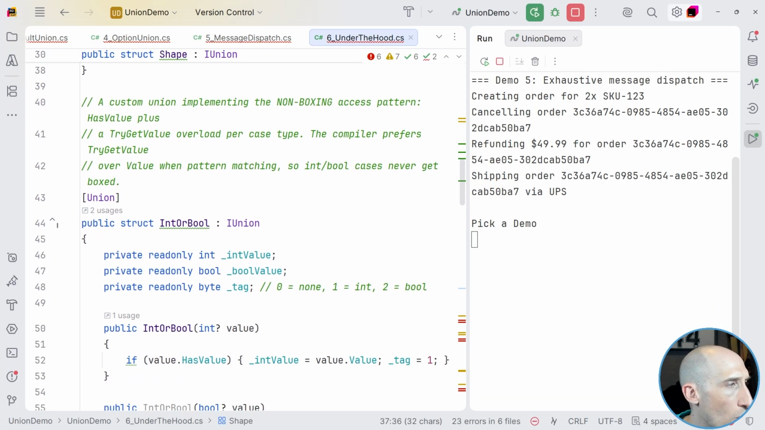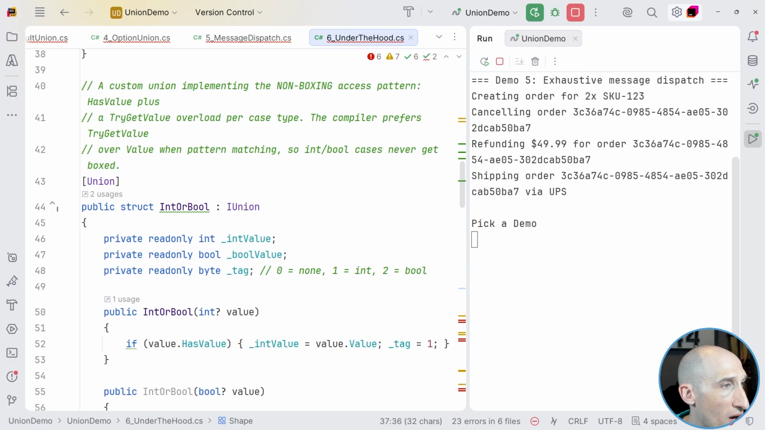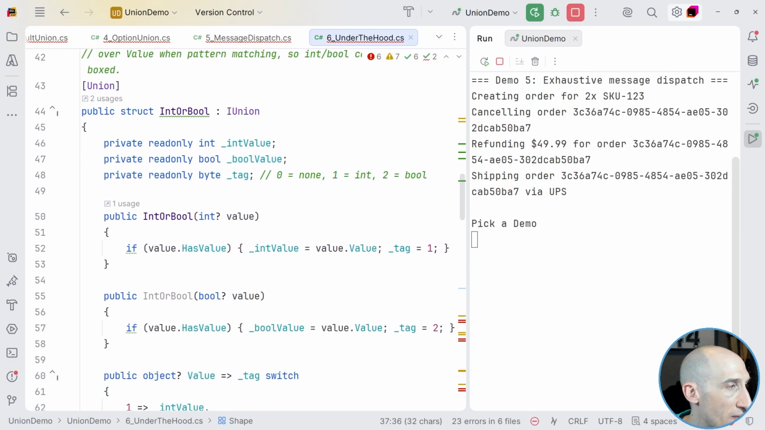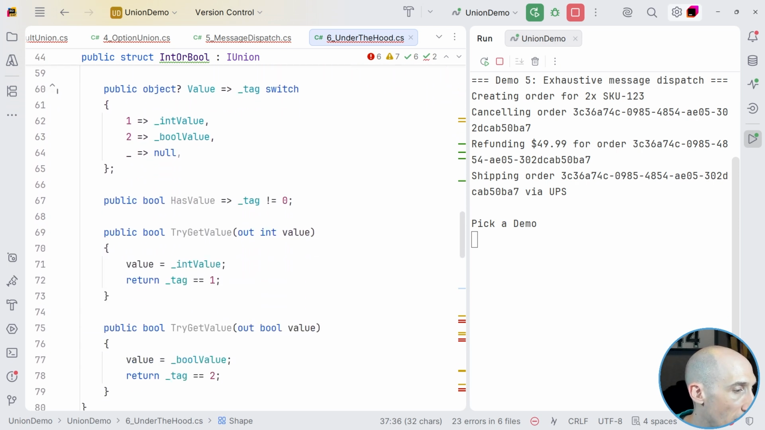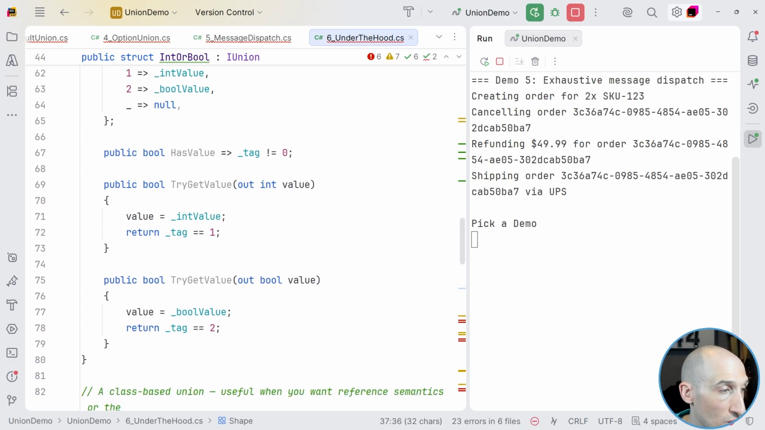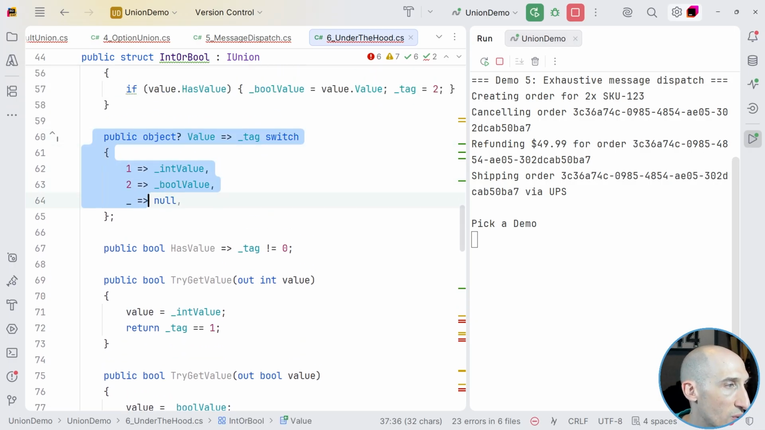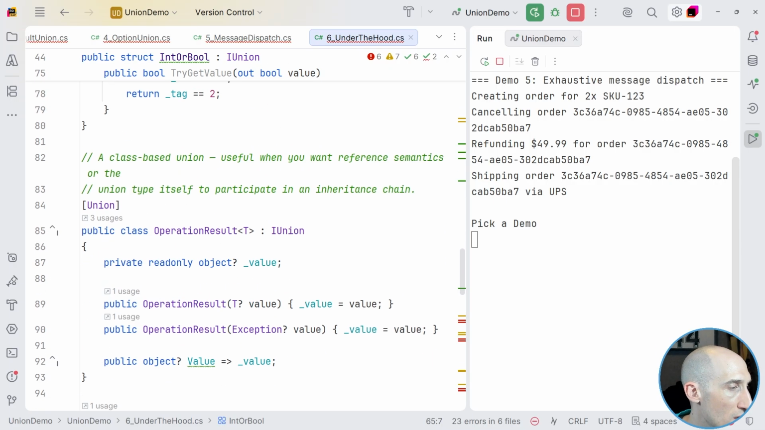And if I wanted to go even a step further and show some non-boxing access pattern, like using HasValue, I could use the int or bool example. So basically you have this concept where if it's a 0, it's none, if it's 1, it's an integer, if it's 2, it's a bool. So when I try to get the value of that here, whether it's an int or a bool, it'll specify out like this. If it has a value, it's not 0. Whereas if it's an int, it's going to return a 1. If it's not an int, if it's a 2, it's going to return a boolean, right? And then you have this switch statement right there for something like that.